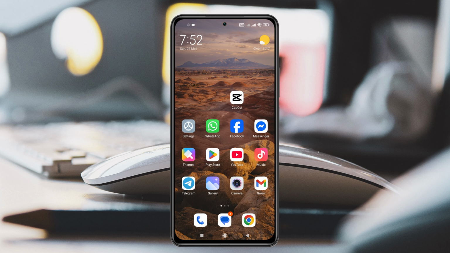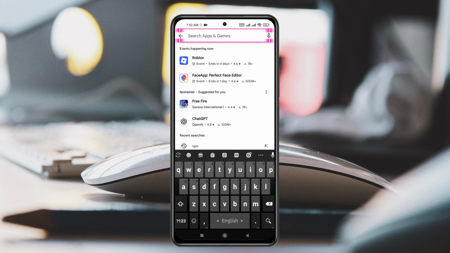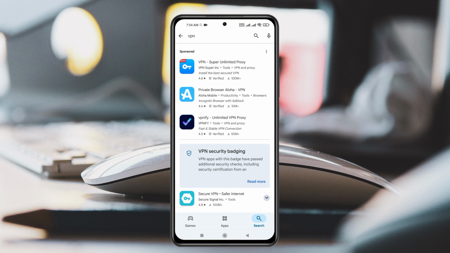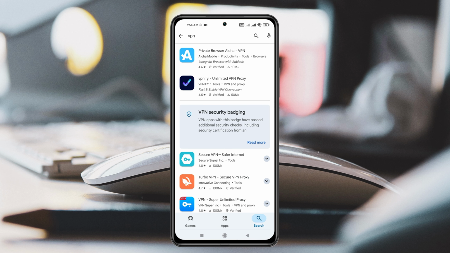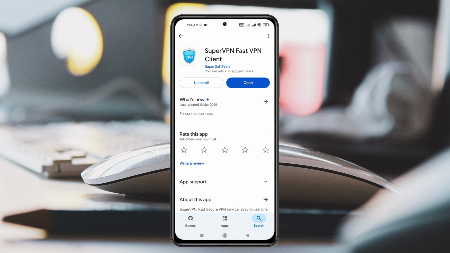So before you do anything, make sure you have a stable internet connection on your device. And right after that, you just need to open up the Play Store. And then simply go ahead and search for VPN here. And once you have searched with the VPN, so go ahead and install any of this VPN that you want. So I already installed this VPN on my device, so you can install this one.